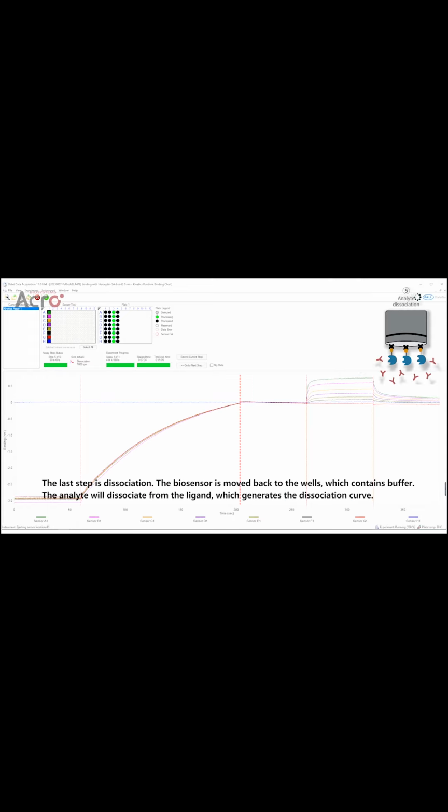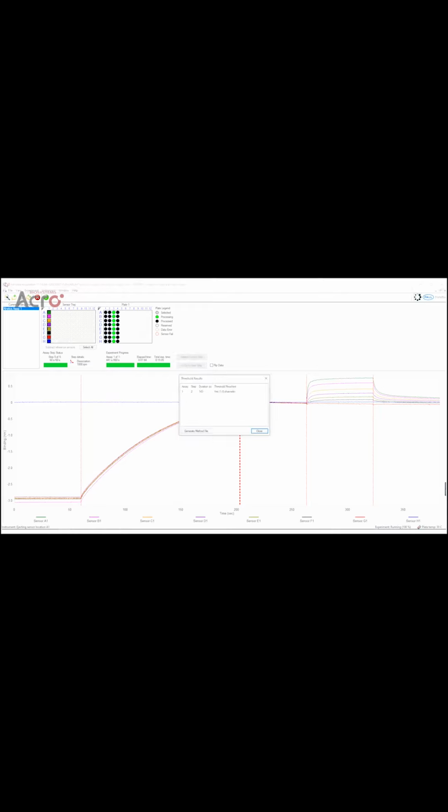And the last step is dissociation. The biosensor is moved back to the wells which contain a buffer. Analyte will dissociate from the ligand and we can generate the dissociation curve. Now, since acquisition is done, it's time to go for the data analysis.